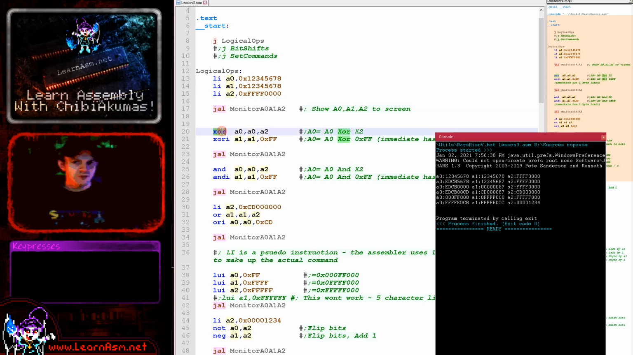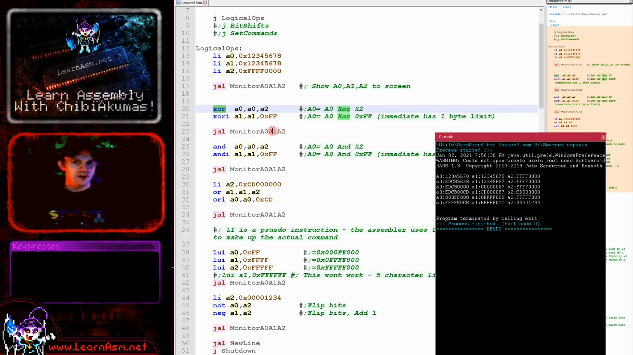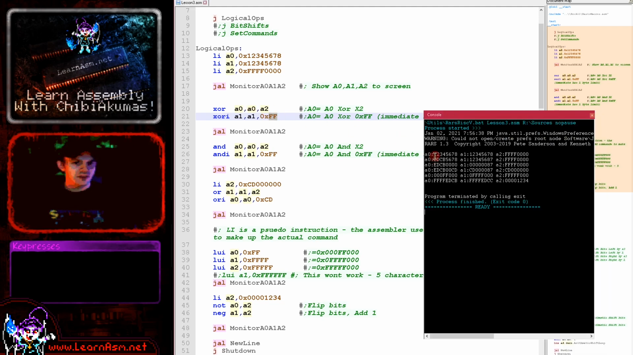Now the first one we've used is XOR, exclusive OR. What this will do is it will take the A2 parameter and exclusively OR it with the other parameter, A0 in this case, and we've got XORI, which is XOR with an immediate, and we're XORing A1 with FF here. What this effectively means is where the bit in the parameter is a 1, then the bit is flipped in the other parameter. Where it's a 0, it's left unchanged, and we can see that just here.